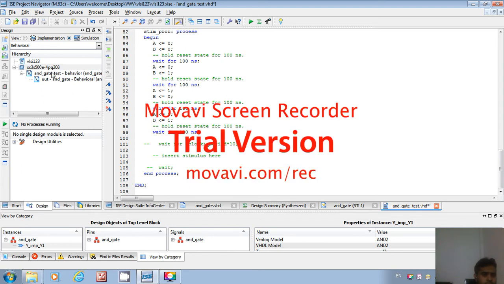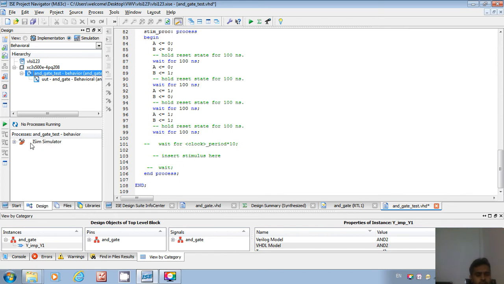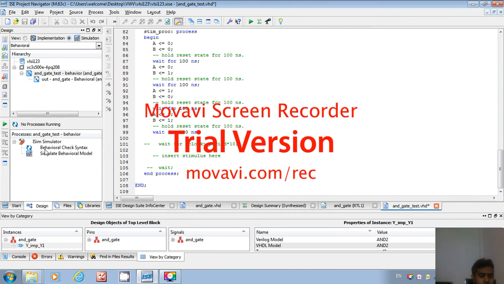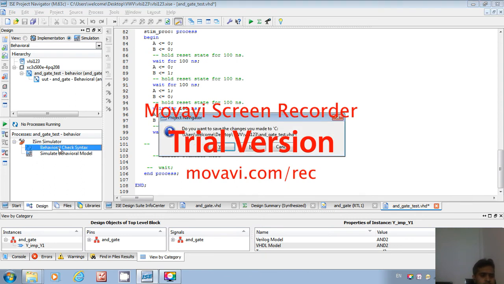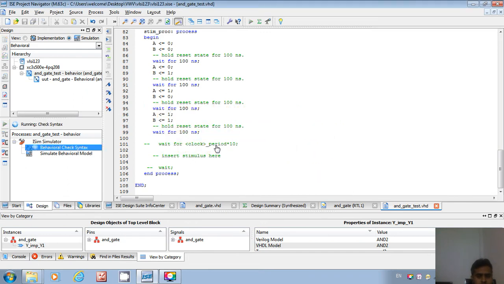After doing this, we will go to the process window. So we have to select the AND gate test that we want to test. If we select the AND gate test in the design window, you will find in the process window the ISIM simulator will come into the picture, right? Then in front of the ISIM simulator there is a plus sign. Explore it. After exploring it, it will show behavioral check syntax. Just double click on behavioral check syntax. A process will run. Do you want to save the design? Yes, we want to save it. So yes, a process is running.